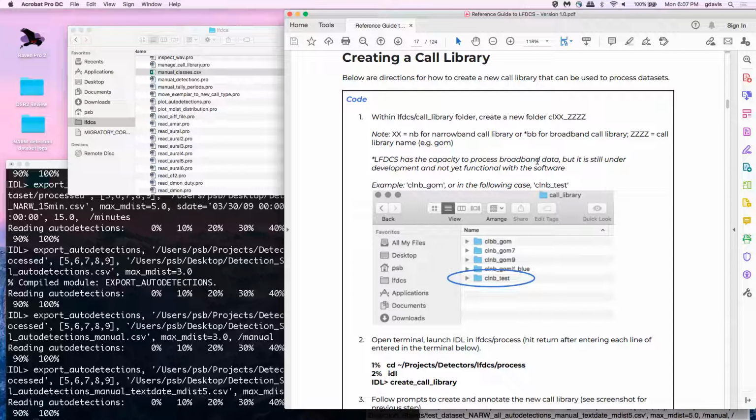If you are ever going to build on a call library that's existing, I suggest just making a copy and having one that's your working copy. Kind of anything with LFDCS, you always want to back it up. Backing up is always good because there will be overridden things.